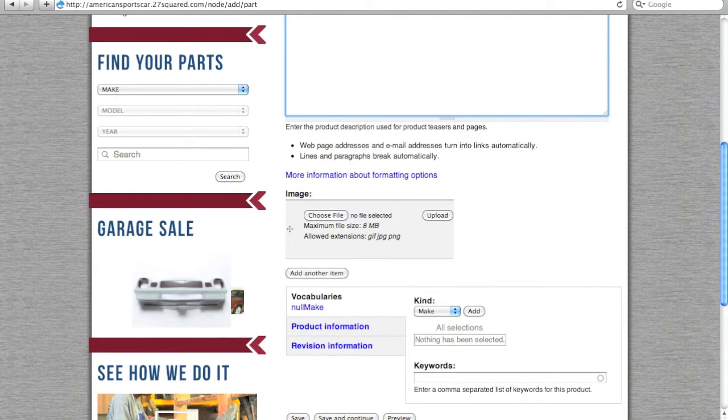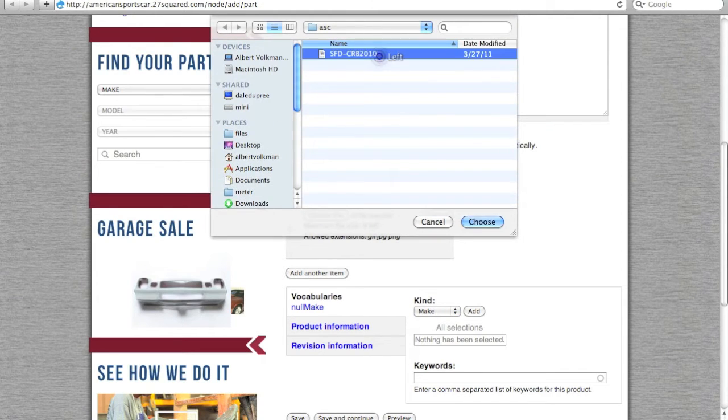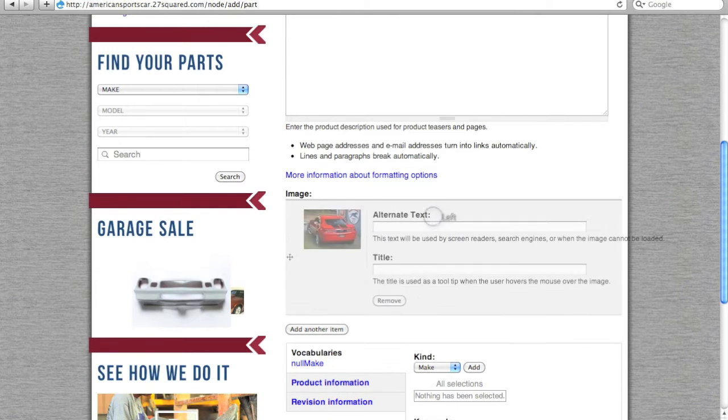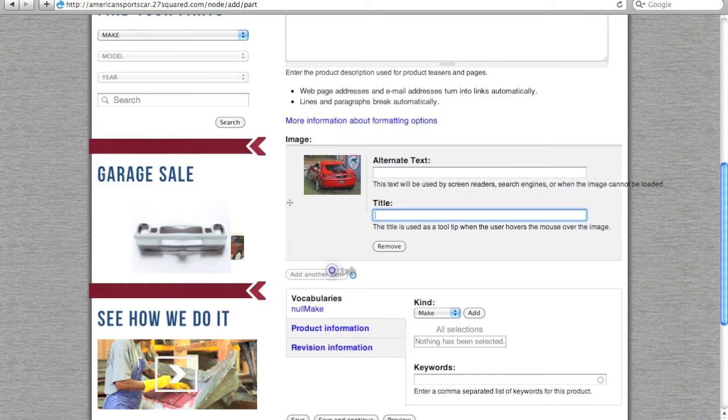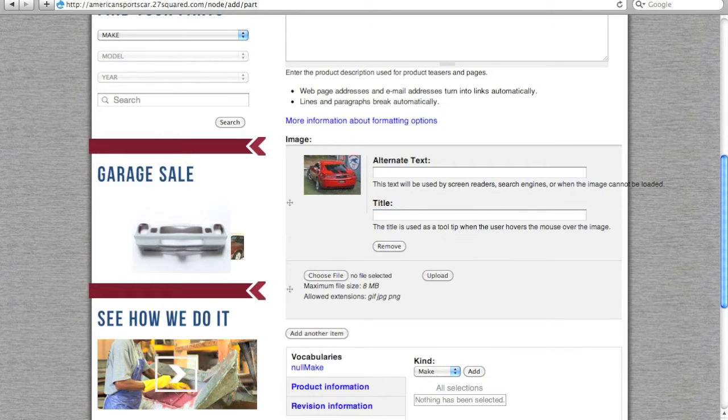Choose a file. The images that you choose here should be 590 pixels by 400 pixels pre-sized. The program will automatically create the thumbnails for the other sizes, but you'll want to make sure the original image is around this size. Click Choose File, select the file, and then click Upload. Here you can enter alternate text and a title. This is the text that will appear whenever you hover over the picture. You can also choose to add another item. Any other images added beyond this point will be the smaller thumbnails listed below the main image.